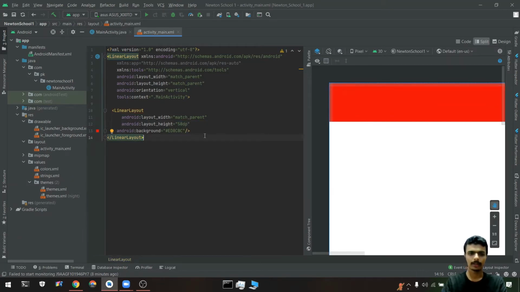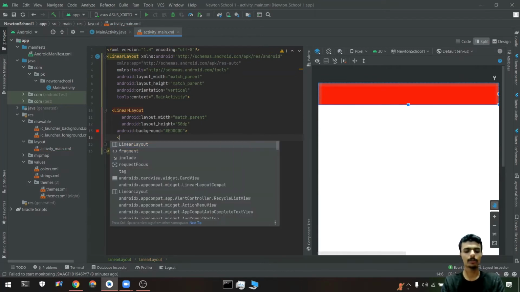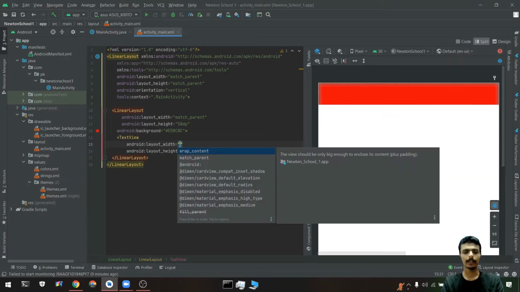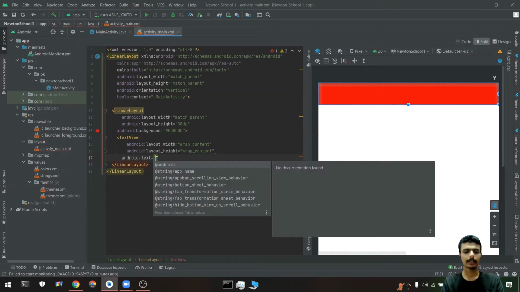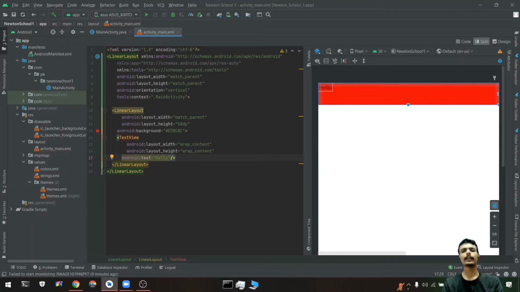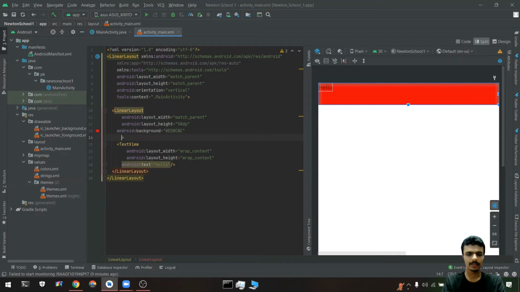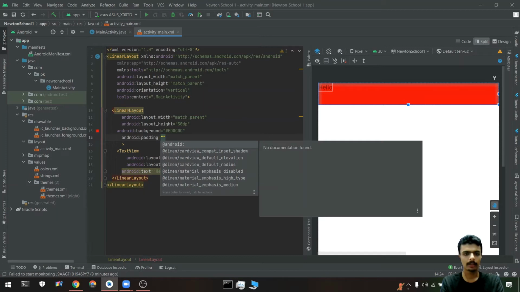Sorry, I have put a single tag. As it's a linear layout, I will have some content inside that also. So a TextView, I will write wrap content, and write the text as something like hello. Okay, so this we can put down. Let's play with this linear layout. Suppose that I change this padding to 30 dp.